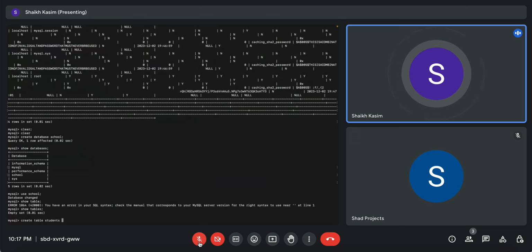The table name is students, and whatever I put under the brackets will be the type of columns, and rows which are going to be under that.